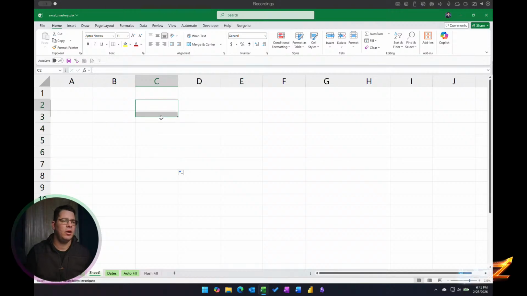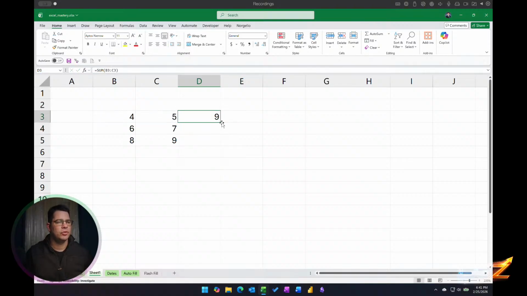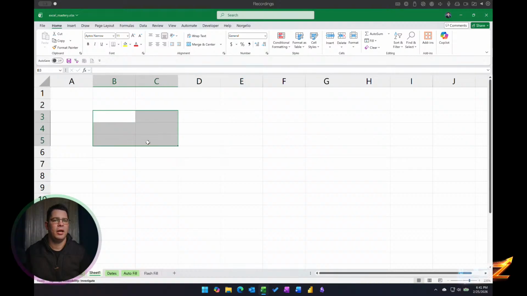Let's say that you have 4, 5, 6, 7, 8, and 9, and you have a formula here. You can just drag the formula and it will fill the formula. If you look at the formula bar, we still have the formula right there. Very simple.